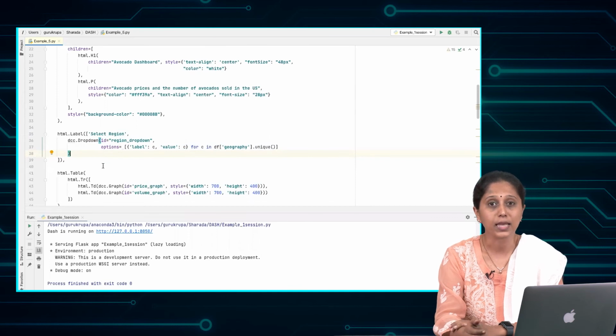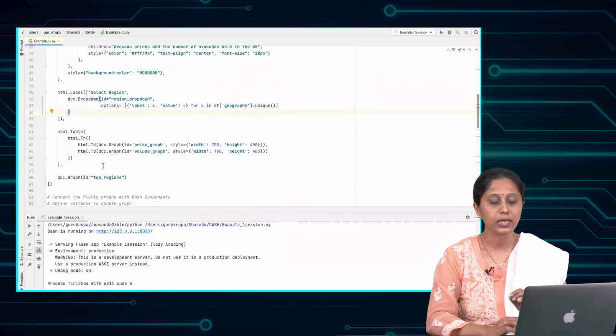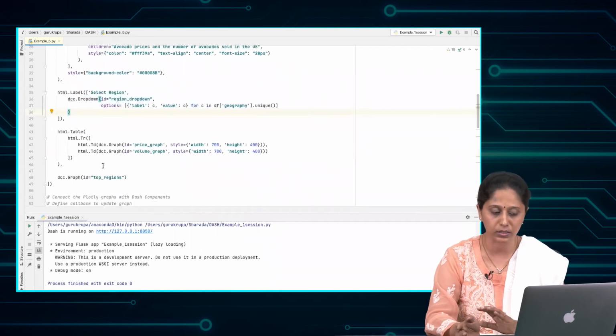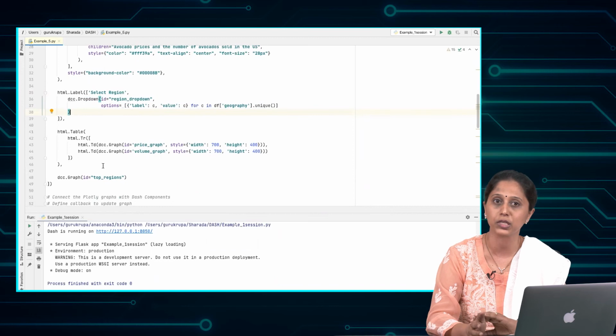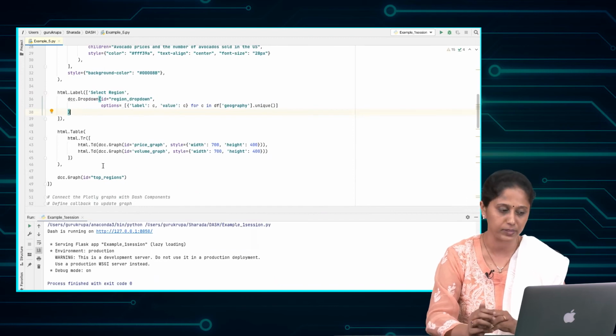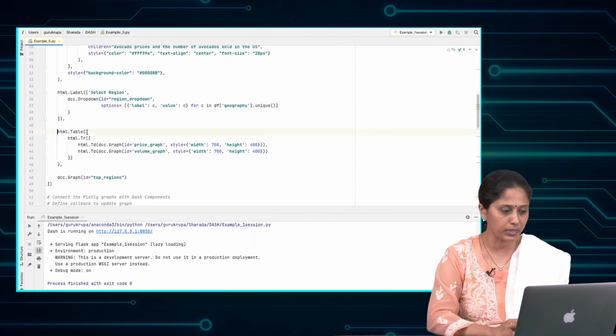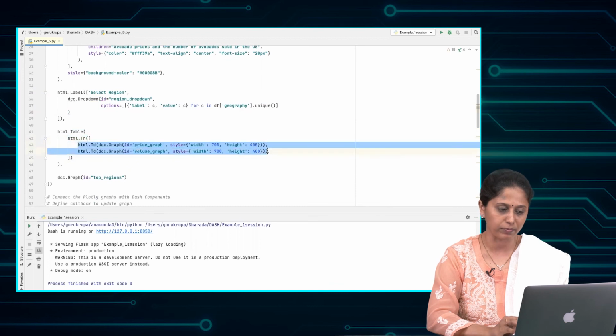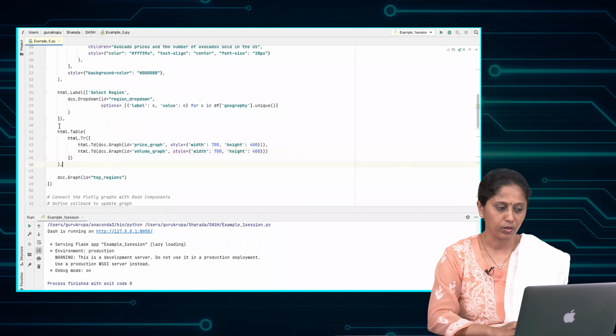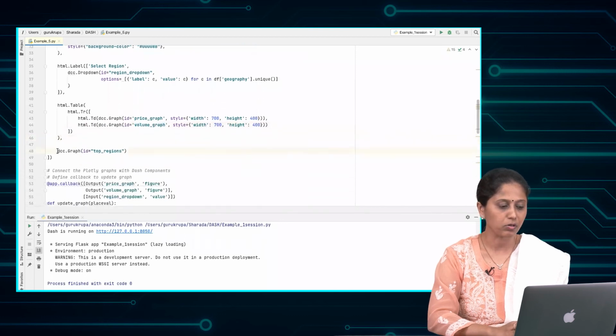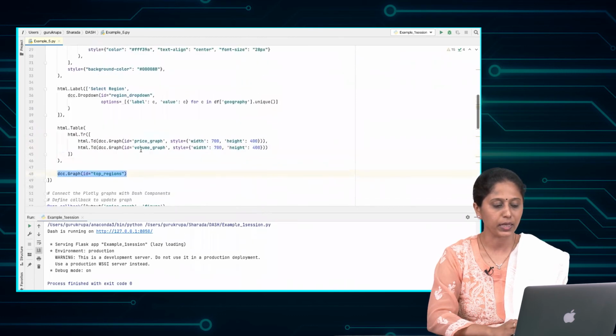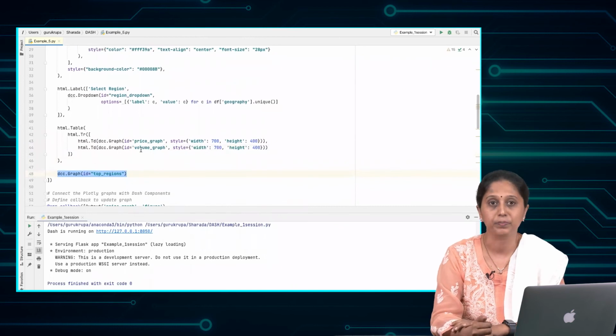Now let us add the other chart elements into our layout. Since I have two charts next to each other, we can make use of the HTML table element to achieve this. I have created an HTML row and two column data with two graphs, one for price and the other one for volume. Once I have that, I will also add the graph which will take in the top regions.